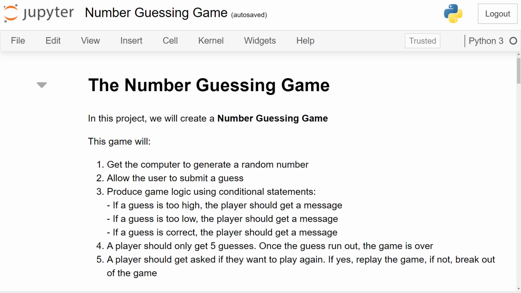Now the guess needs to be compared to the number that the computer has generated randomly, and if a guess is too high, the player should get notified via a message. And if it's too low, the player should also be told so. Now, if the player guesses correctly, the player should be congratulated.